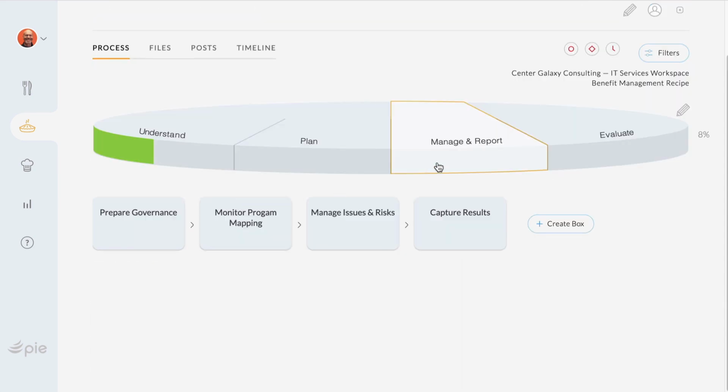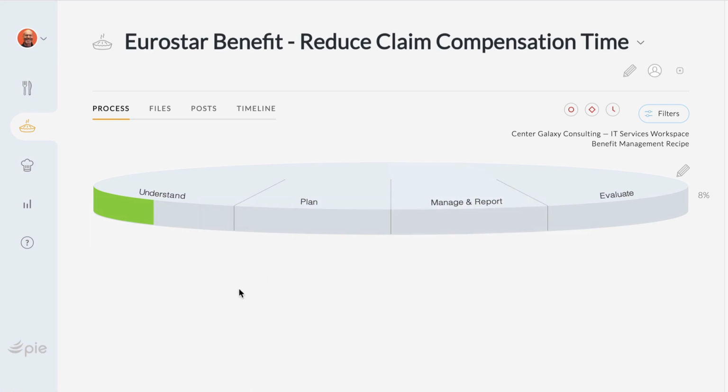So this gives you an overall idea of the benefit recipe, which you can again import from the recipe store. It's for free. You can modify it, use it any way you want. And let us know if you have any questions, and enjoy Pi.